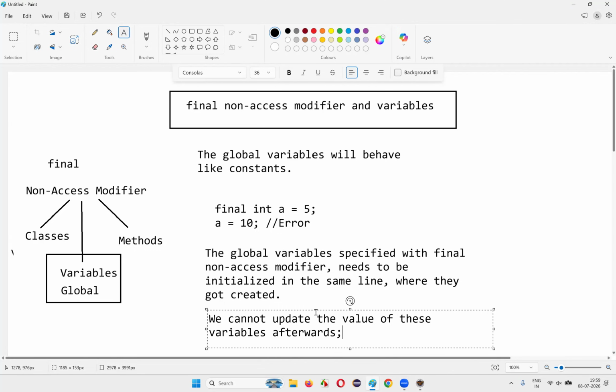Afterwards, we cannot update the value of these variables because they are constants. They are no more variables. The moment you specify the final non-access modifier before the global variables, they get converted into constants, which need to be initialized in the same line where they got created and they cannot be updated further. This is what it is all about, final.